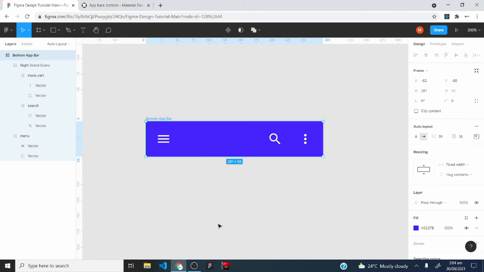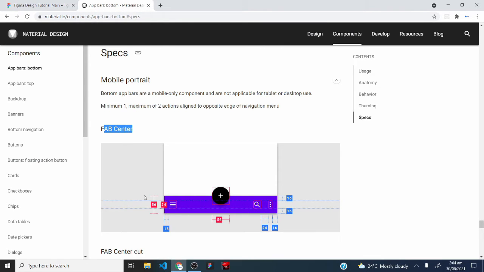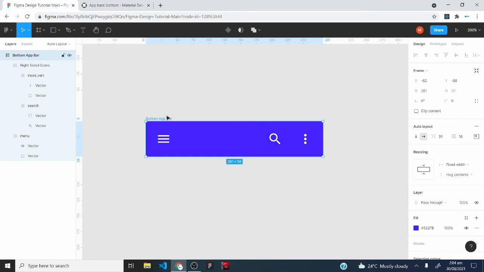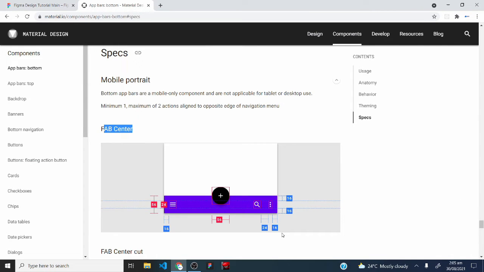Now let's go over to our Material Design documentation to confirm the height of our bottom up bar component. And as you can see here, the height is set to 56. If we come back to our Figma design file, you'd see that while this is selected, the height here is 56. And I did not have to set the height manually. All I had to do was get these other measurements correctly. If you get these other measurements correctly, automatically the height of your bottom up bar will be set to 56.